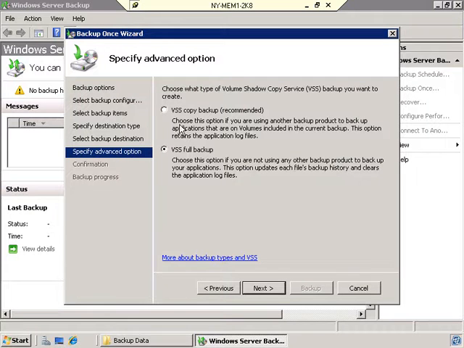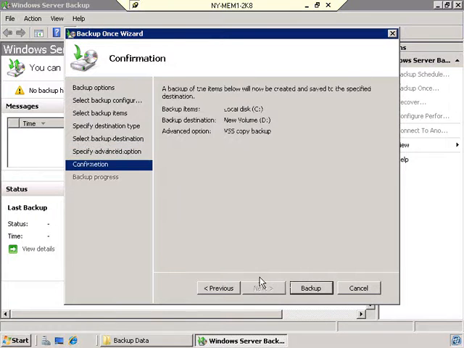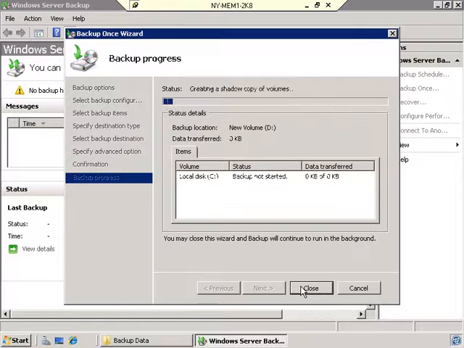Now in this case, it really doesn't matter because I'm not running any specific database applications, but I'm going to leave it with the recommended copy backup where everything's just a raw data backup. If I click on next, you'll see it takes me to a confirmation screen, tells me I'm going to back up the C drive and I'm going to put it on the D drive. That is what I want to do. So I'm going to go ahead and click backup.